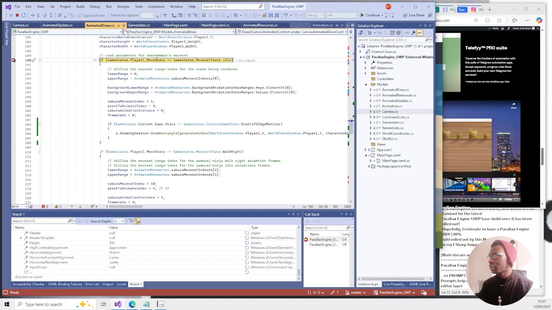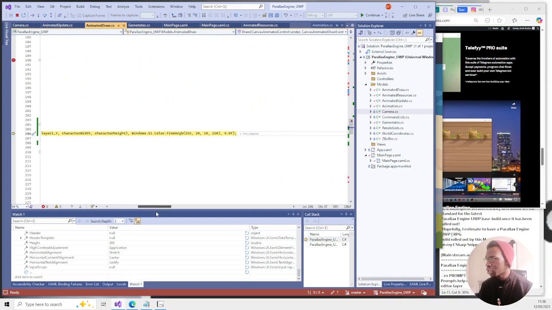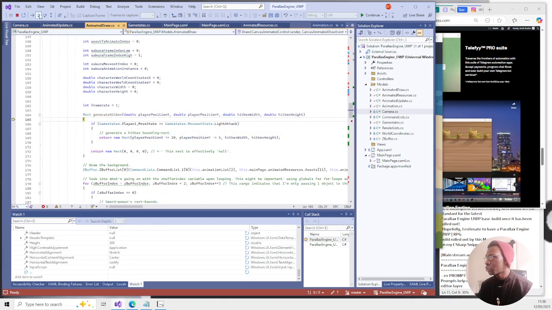So now if my move state is idle, which I think it is, so I went down, keep stepping through, setting the frame rate and everything else. So if the current game state, see here is true, e.drawing session. Now I'm just wondering why I still can't see anything. Not throwing, am I? Generate hitbox. Oh, is that why? I see what's going on now, guys.